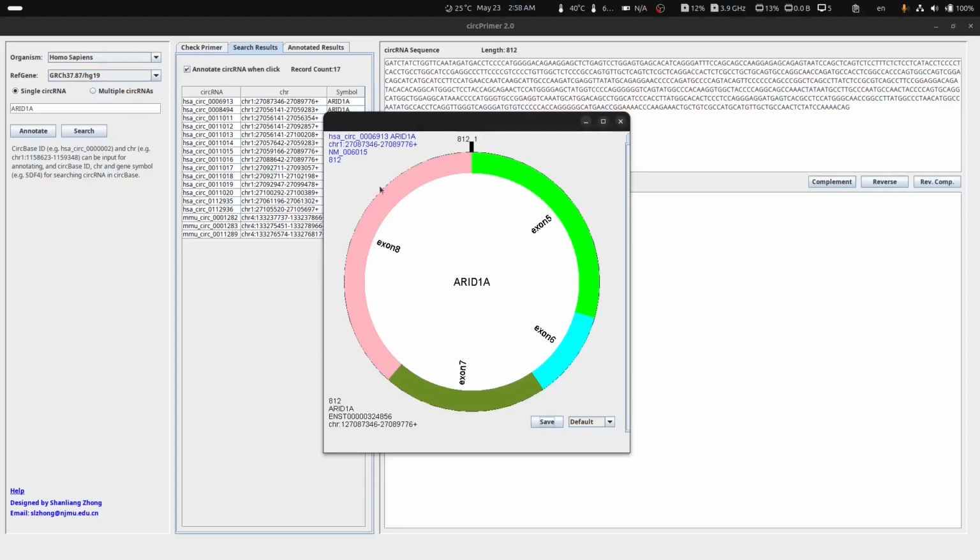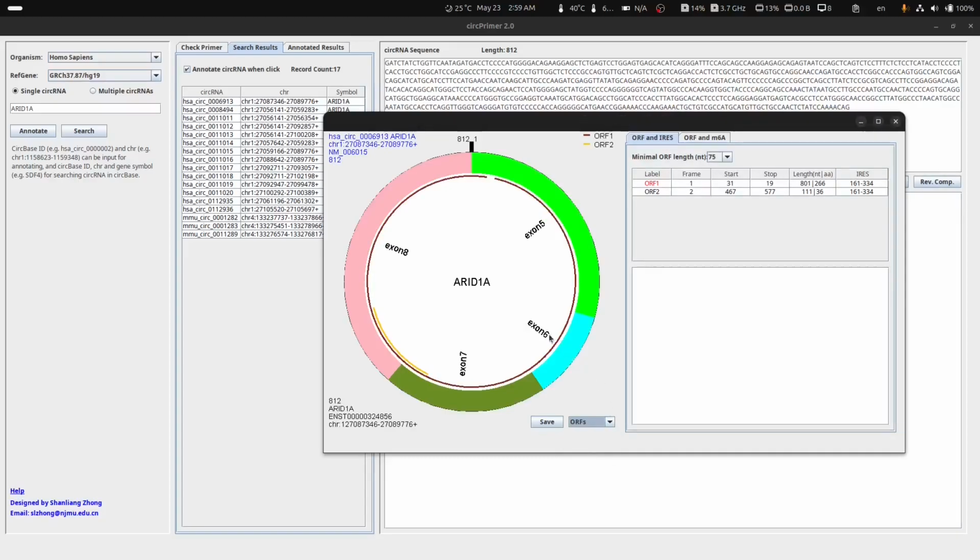In this box you can see the annotation of our result. Here is our target gene ARID1A. Here is the accession number of the messenger RNA that forms the circRNA. You can change the view here. You are on the default view. You can change the view to function. You can see the coding sequence. All of the target is a coding sequence. You can change it again to ORFs. ORFs will show you where the open reading frames are in your circRNA sequence, as you can see here.